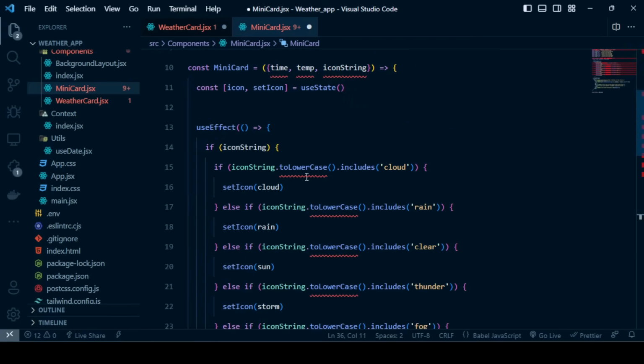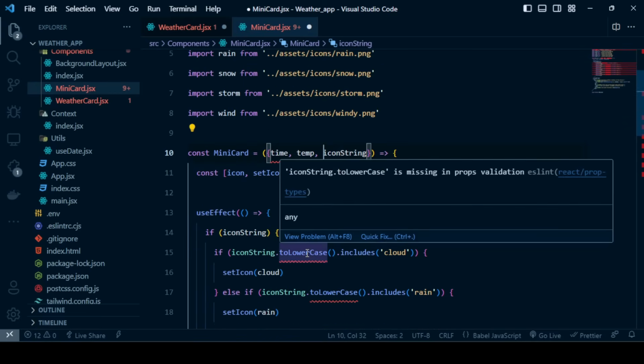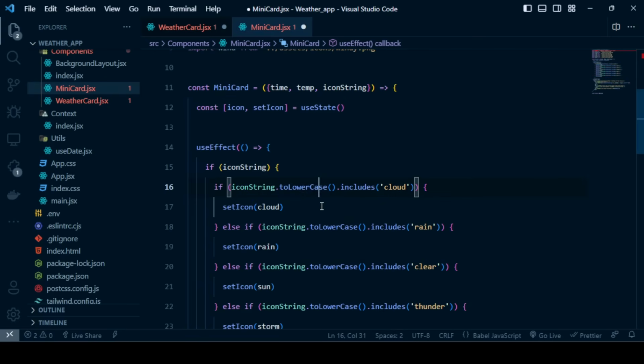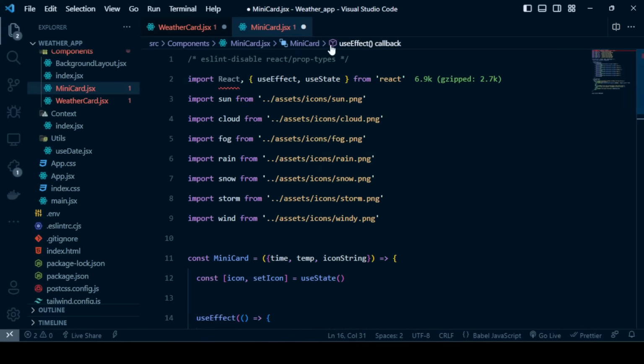So let me check why it is giving this error. We are getting the icon string here. The icon string is defined here. So why is this causing a problem? Okay, so the problem I discovered was with the ESLint linter. I'm not used to those linters like Prettier and ESLint, so I just disabled it at the top of my file.